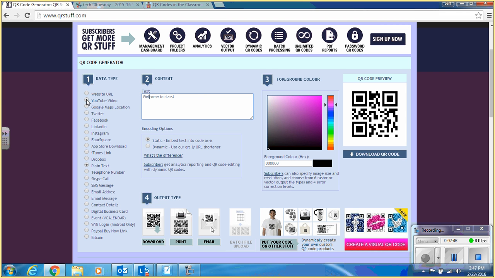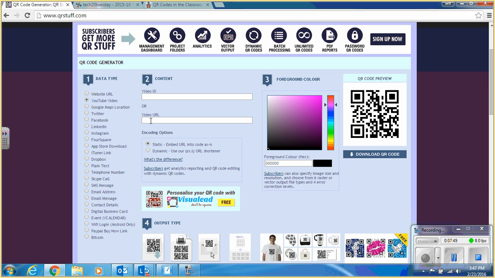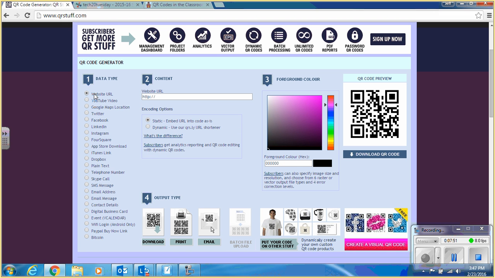If I'm looking for a YouTube video, you see here that I can put in the video URL, or a website URL, so cbc.ca. You'll notice that when I put in the website, cbc.ca, this QR code will automatically change. Then when I download it, it becomes the QR code for that particular piece of data, and it will direct students directly to cbc.ca.